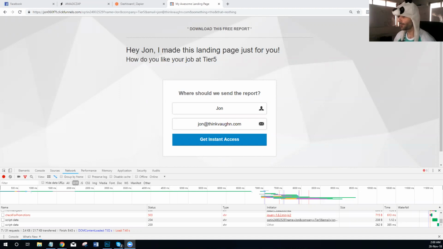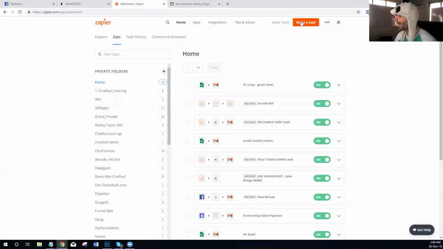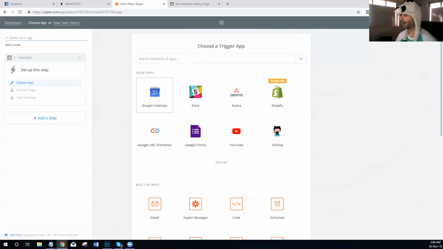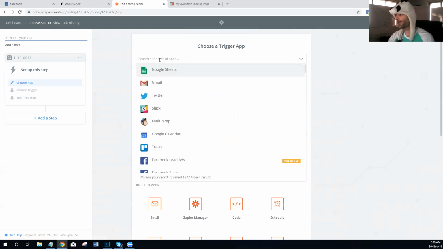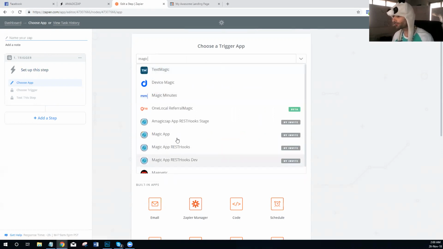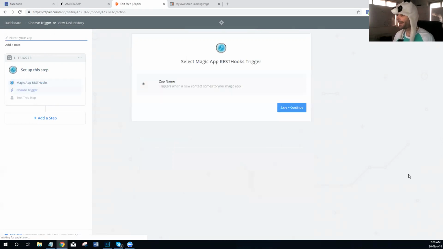Now, here's the same page that we've actually been using. All we're going to do is go into Zapier, and we're going to click Make a Zap. All right? So once we go into Zapier and click Make a Zap, we're just going to choose our app, and that app is going to be Magic Zap. We're going to use the REST hooks because we want them to be instant.